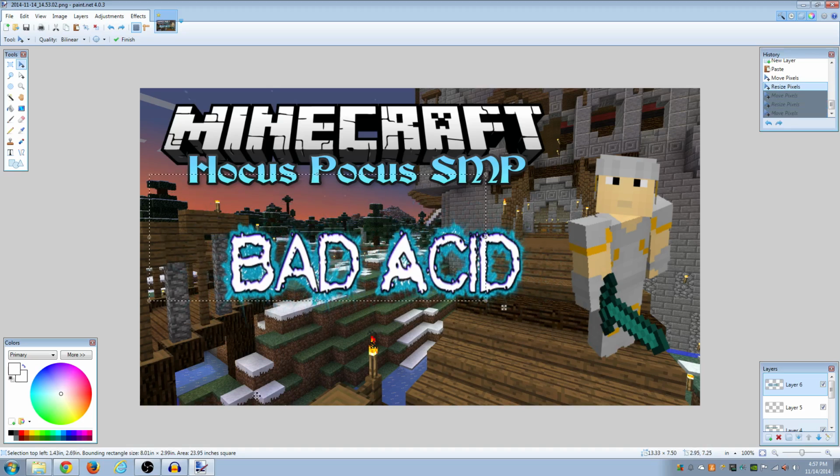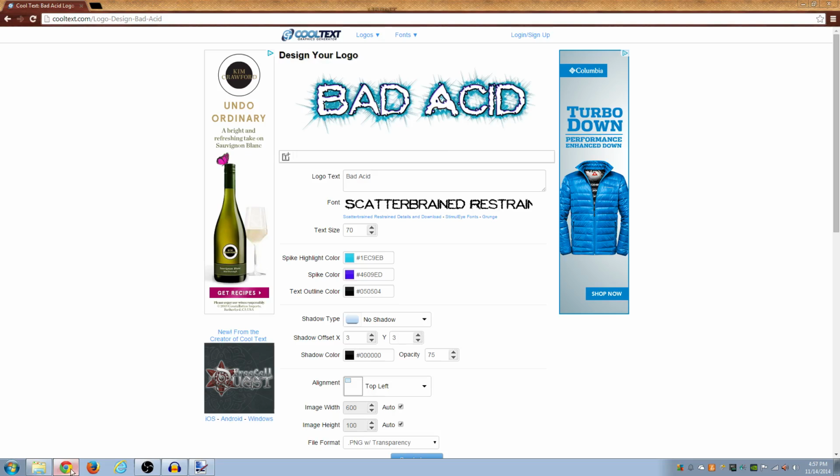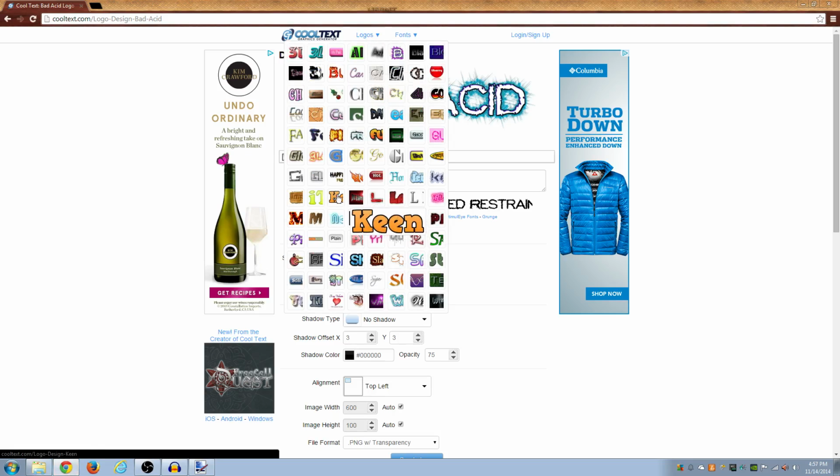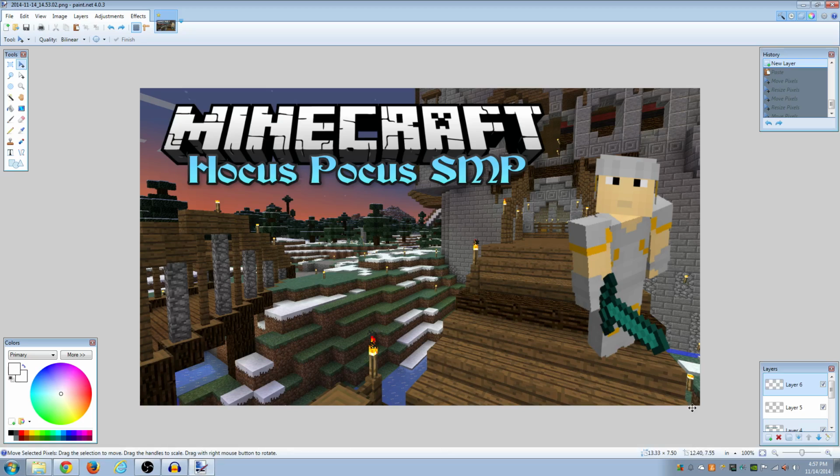So the ones that I really like on Cool Text are Glossy and Keen, because they are simple, but they're still much better looking than the default text tool in Paint.net. So that's pretty much it.